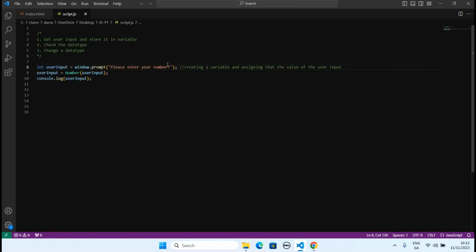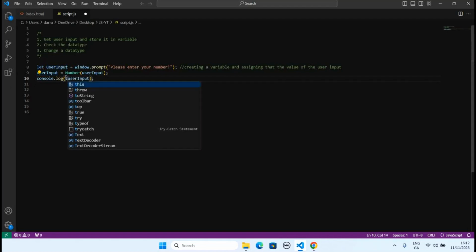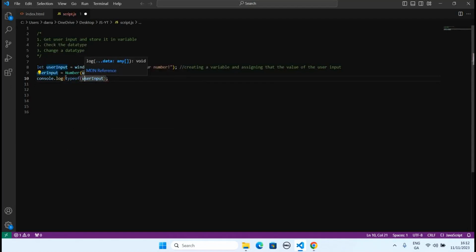Okay, then assuming the user enters the number, maybe that 647 number, we take that user input, pass it inside of parentheses to this Number power here, and then assign that to user input. So really I'm taking the user input, converting it to type number, and storing it in the variable user input. Then if we console.log the type of, we should see this is now of type number, and we'll also log out the user input. Okay, so let's save and refresh.